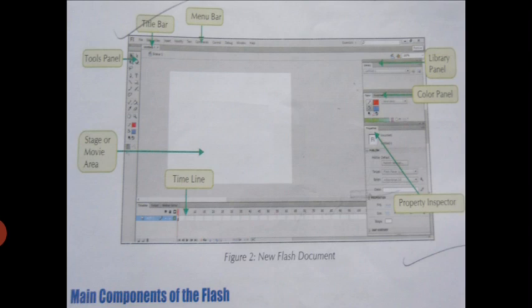Like the title bar shows the title of the movie. Menu bar is a set of menus such as file, edit, view, insert, and help. These menu options include commands to access most of the features of the Flash program. Then next is the tools panel. The tool panel provides the facility to draw, to color, to fill, sketch, create objects, change the orientation of the object, and many other functions.